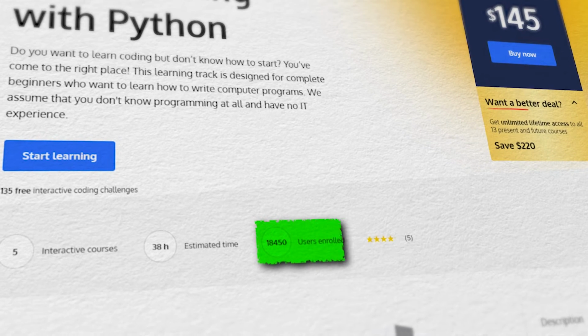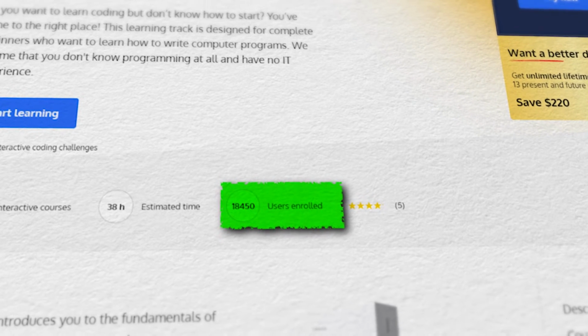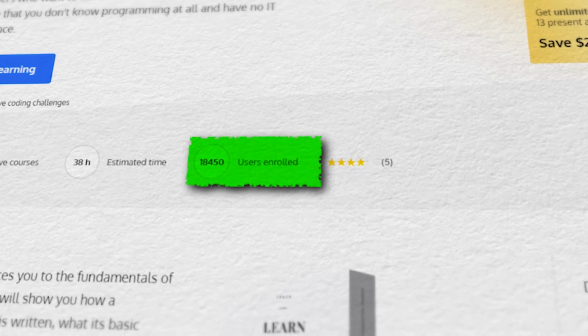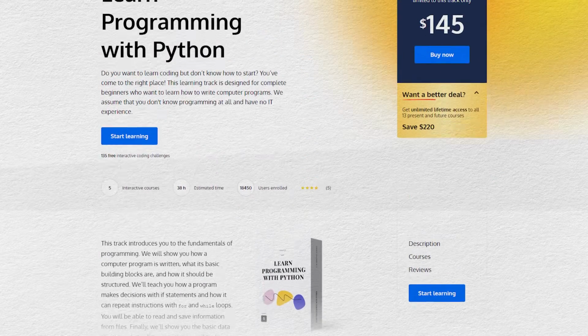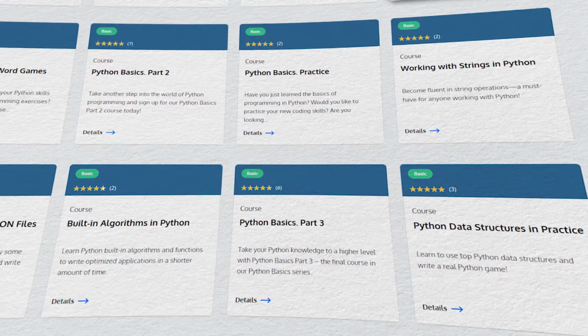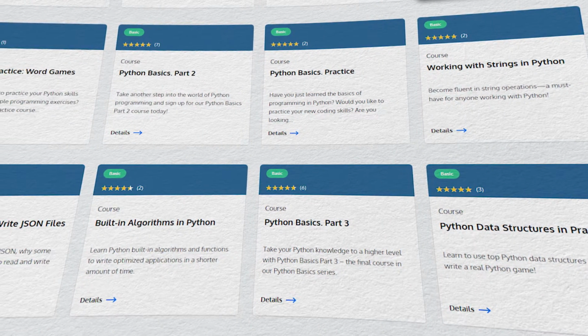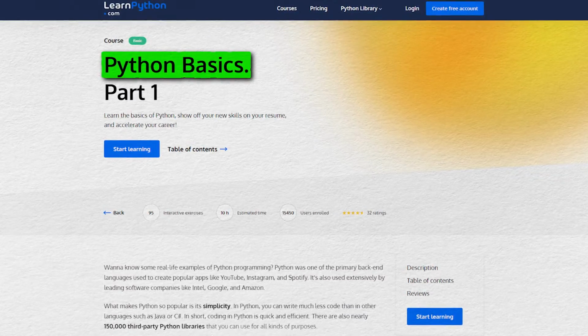So far, there are over 18,000 users currently enrolled, but again, it's a really new site, and let's not focus on that too much. It's gonna change over the upcoming weeks. We're also gonna talk about the price and all that kind of details soon, but now let's talk about the courses. There are 5 different courses, and the first one is called Python Basics.